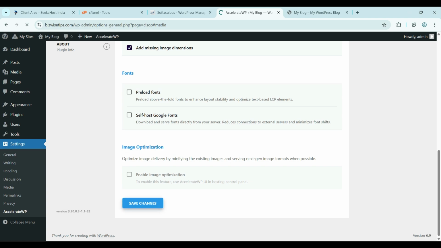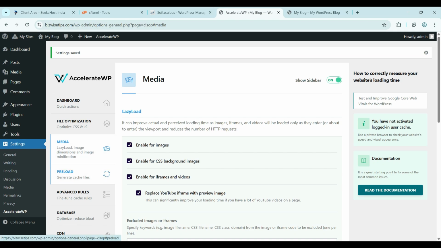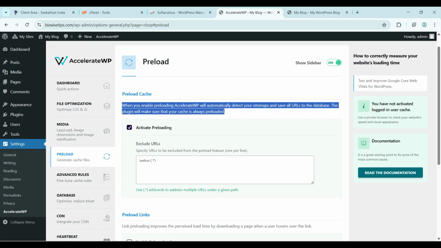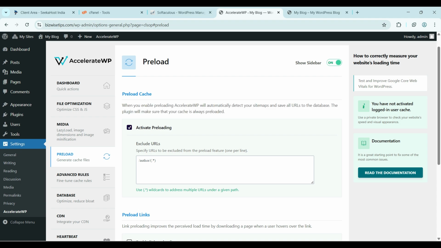You can only use the image optimization option with the premium version. Now on the left side, click on the preload option and open it. When you enable the preload cache, this plugin will automatically crawl your sitemaps and save all URLs to its database.